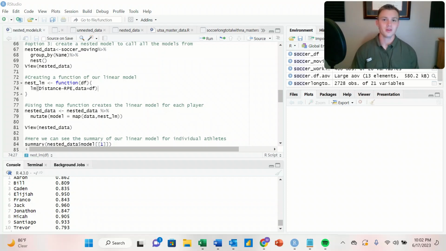In today's video, we're looking at how we can use the Broom package to create individual linear models for our athletes. This is especially useful when we're working with a large set of data or we have a large pool of athletes to work with.